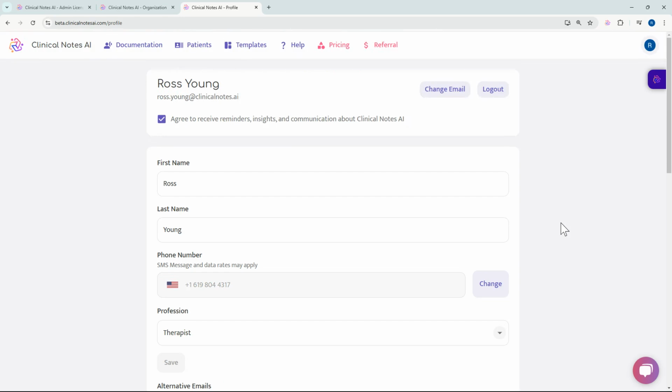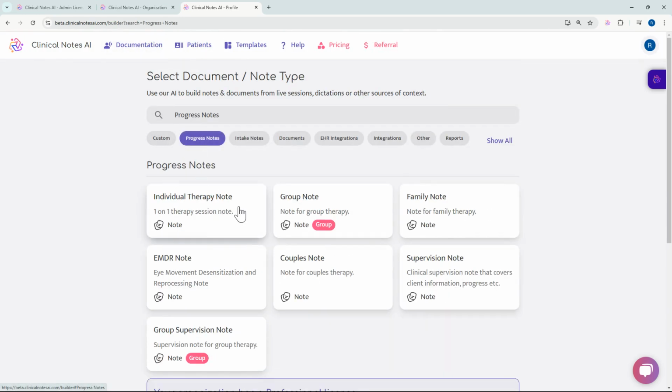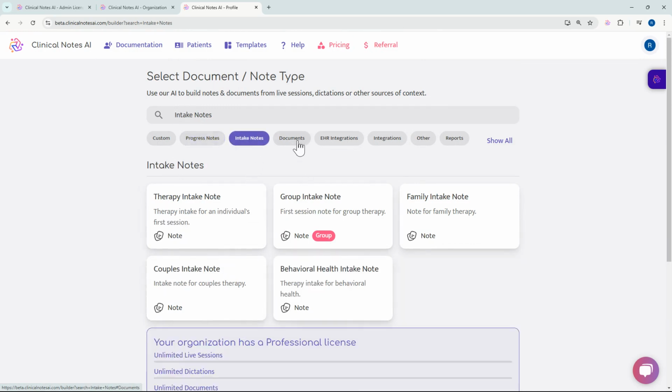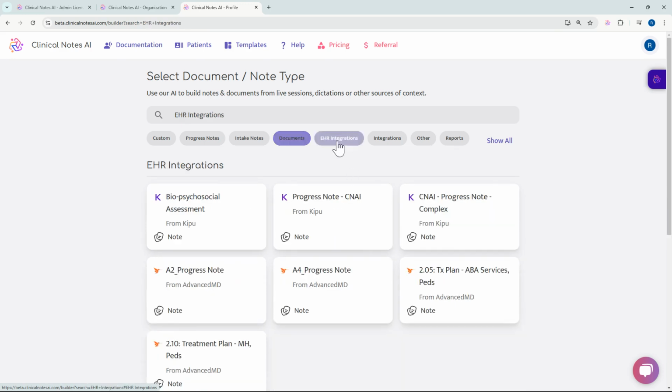When you're ready to do a note, click on documentation, and then you're going to choose your template type. You're going to pick a progress note. You can do intake notes. You can choose documents such as treatment plans, assessments, biopsychosocials, or we can just bring in all of your templates right out of your EHR.